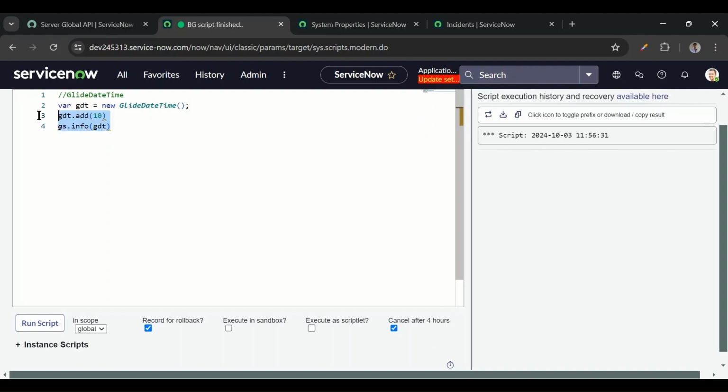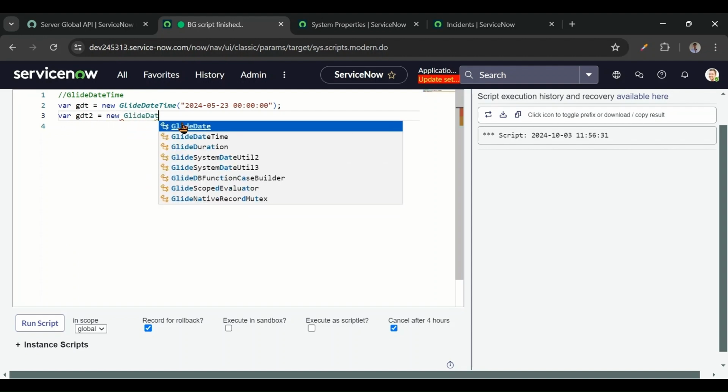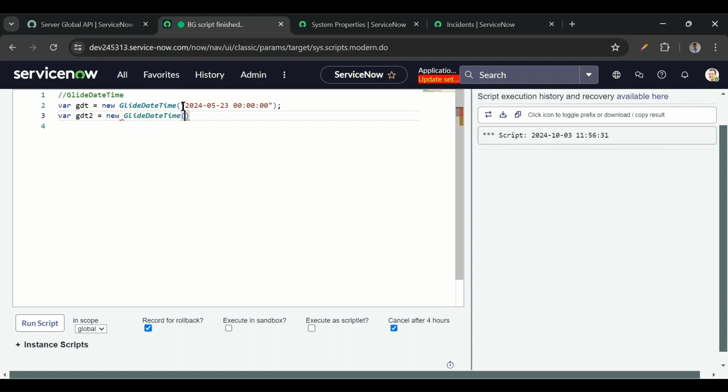Now let's compare the dates. Here, if we don't add any parameter in GlideDateTime, then it shows us the current date time, but we can add a parameter here as well. For example, I'll add 2024-05-23, and I'll add the time as 00:00:00. Now I want to compare this date with another date, so I'll create one more variable, gdt2 for example, with new GlideDateTime. I'll just copy this date, and I'll keep it 1 day before.